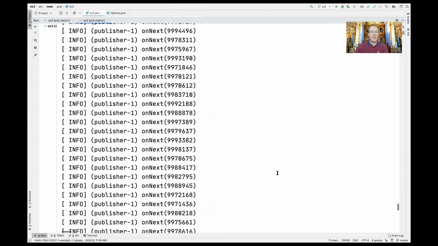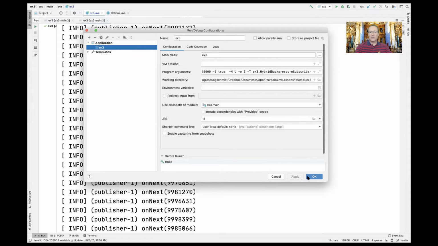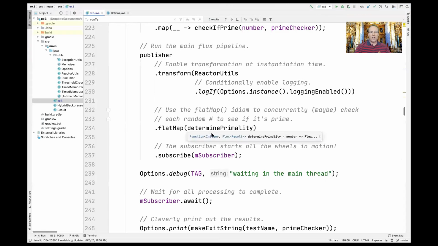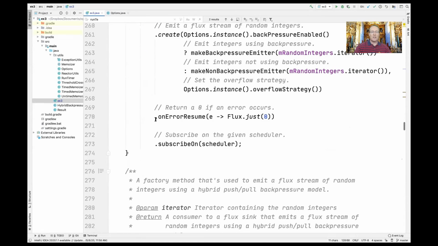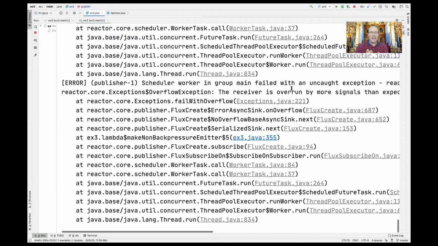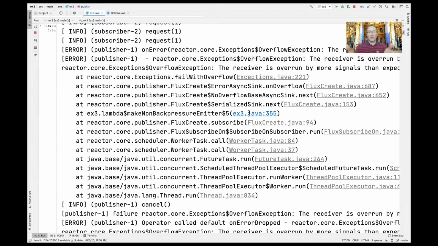Let me try one more thing. I've had a little bit of a quirk with Project Reactor and what happens when exceptions are thrown. So let's comment out this little trick, which is converting an exception into something else, and see if we can get it. There we go. Now it's blowing up. That's what I want. Strange when you actually want to get an exception.